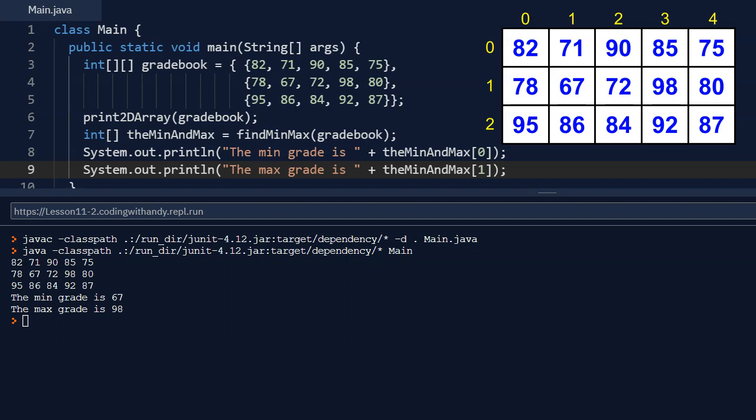Remember, as long as you're not changing the elements of the array, it's usually easier to iterate over that array using a for each loop rather than a regular for loop.